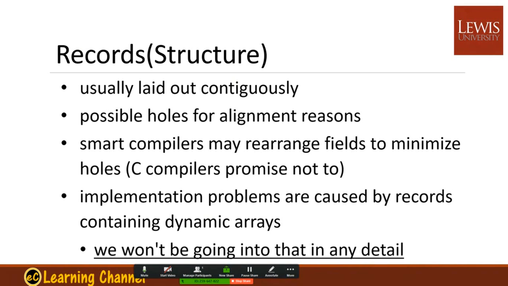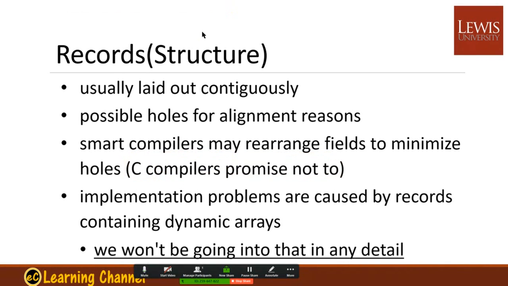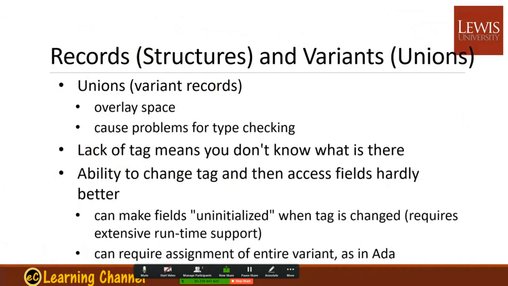A smart compiler may rearrange fields to minimize the holes. C compilers promise not to, but some C++ compilers may. That actually depends on the compiler design. Implementation problems are caused by records containing dynamic arrays. We won't go into that much detail, but we try to cover the basic concepts for records and the implementation. And unions are different.